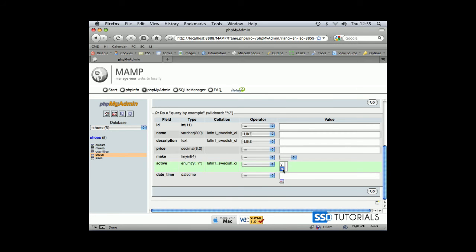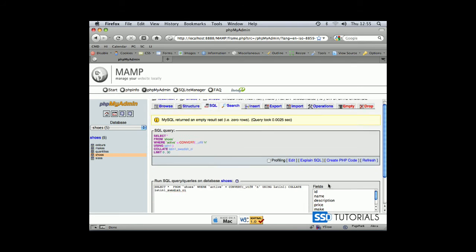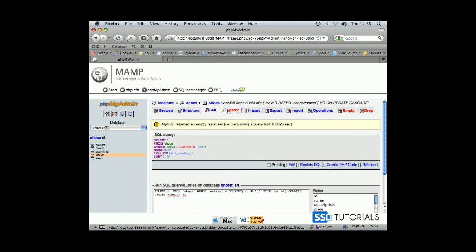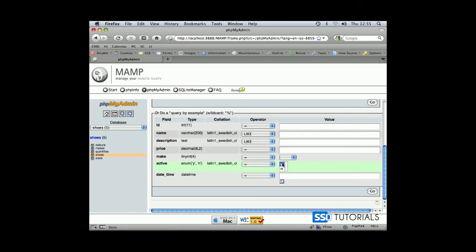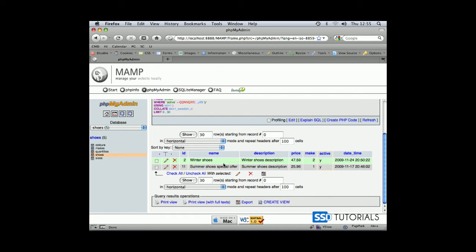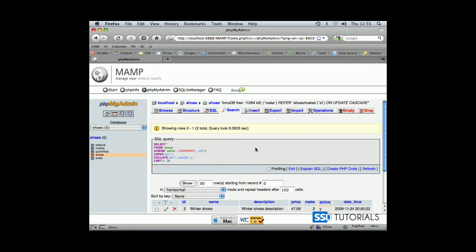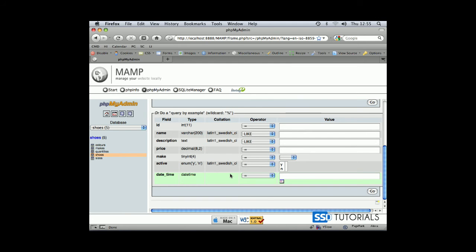Now if we go back to the search, another thing, if we only want to display inactive records, we can select N and click on go. We haven't got any inactive records, obviously, so if we select, let's say, Y and click on go, we can see both of our records because both of them are active. Go back to the search.